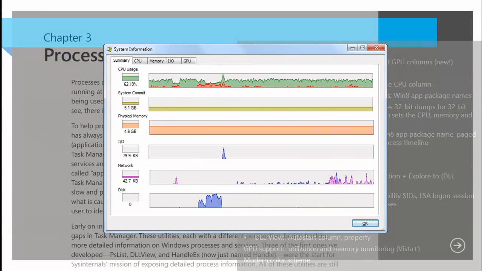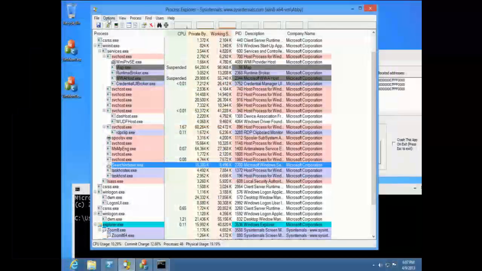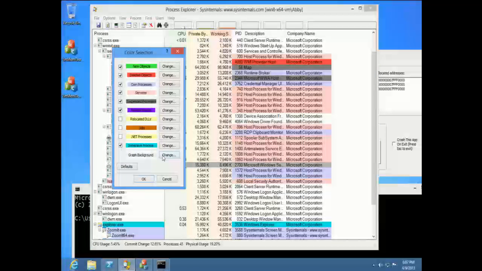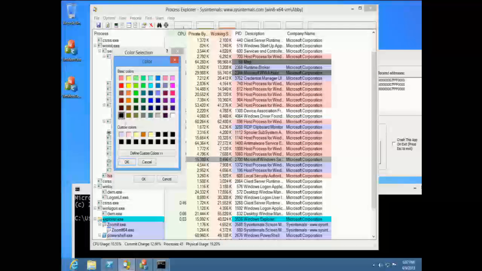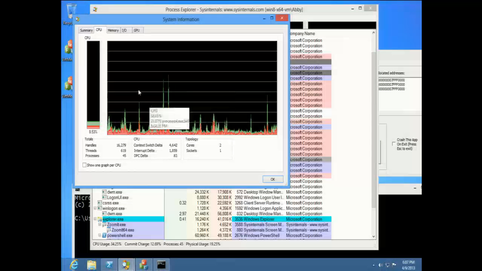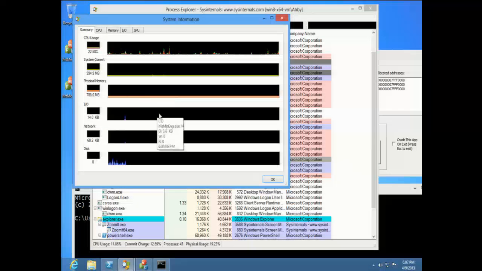One thing you can do, if you don't like that, is Configure Colors now gives you the option to change the background colors. So, for example, you can change the background color of the graphs to black so it looks like that. But that's all you can do. You can't make it look like the original.